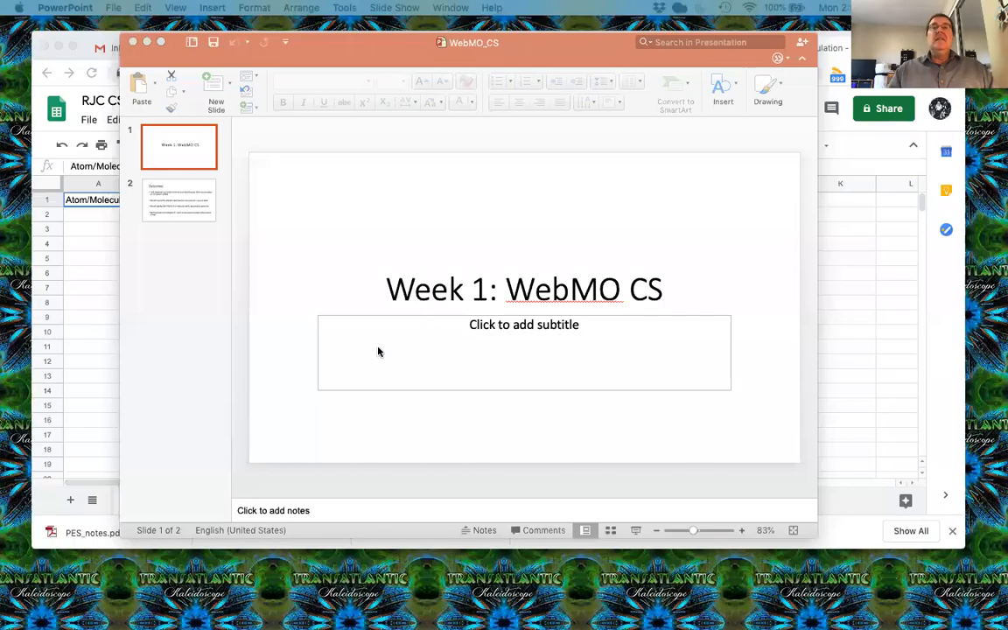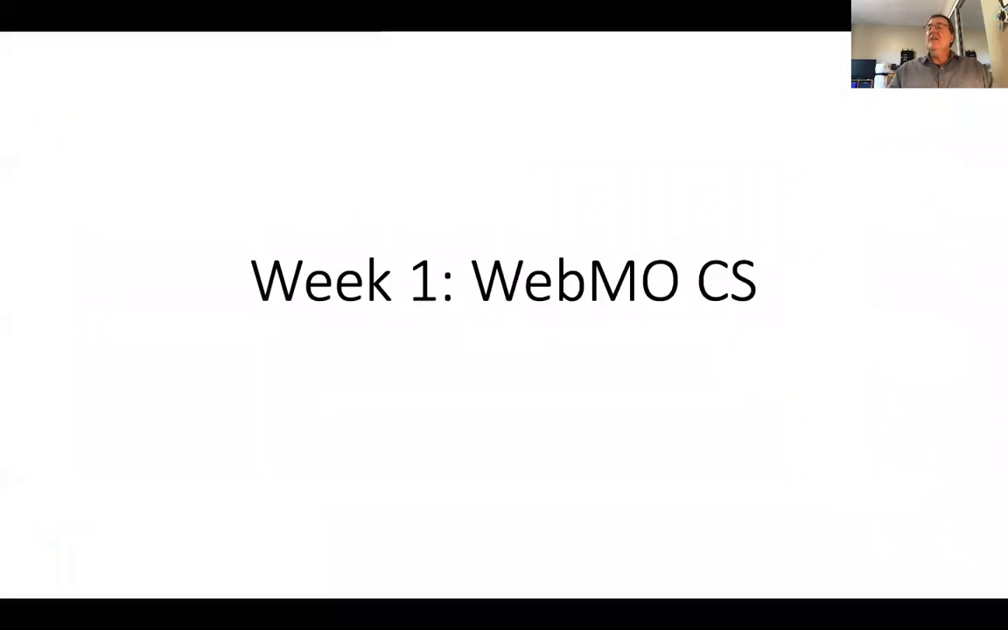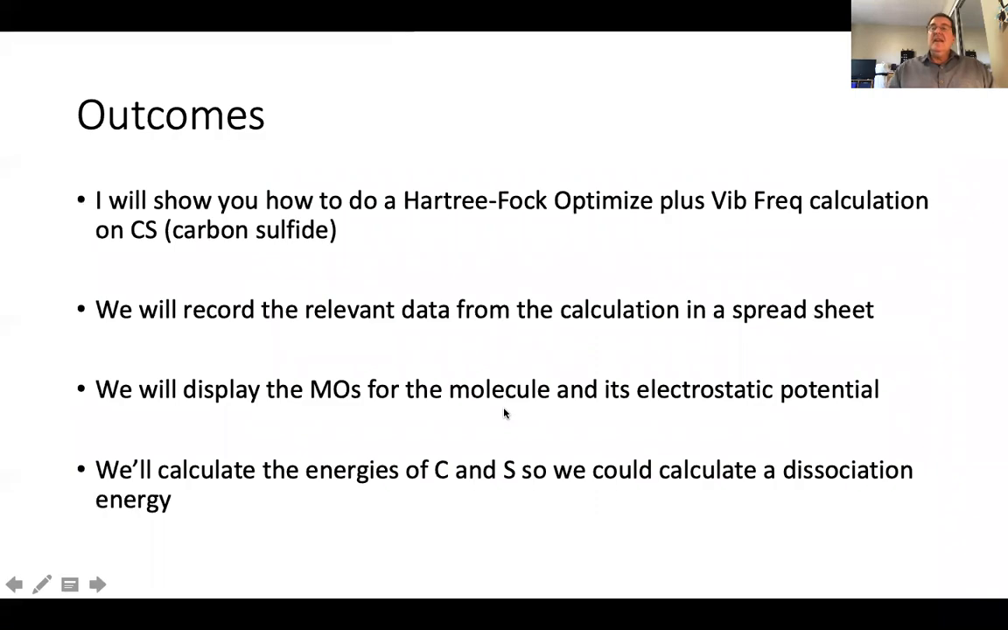So I'm going to share my screen, and we are now sharing. You should be able to see week 1 WebMO CS, because we're doing a calculation on carbon sulfide. I am going to do a Hartree-Fock optimization plus vibrational frequency calculation. Once we've done that, I'll show you how to record the relevant data. We'll display the MOs and the molecule's electrostatic potential, so we get a sense of where the electrons are. And then we'll separately calculate the energies of carbon and sulfur so we can calculate the dissociation energy. Okay, so there we go.